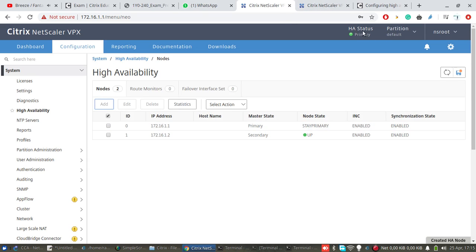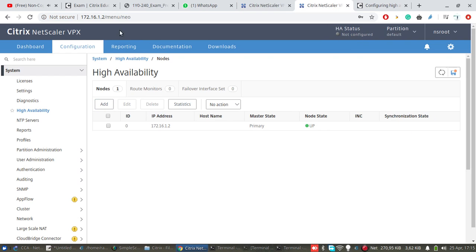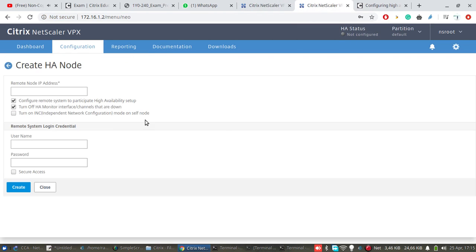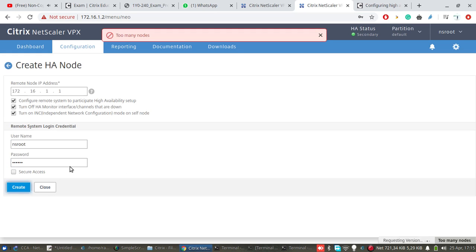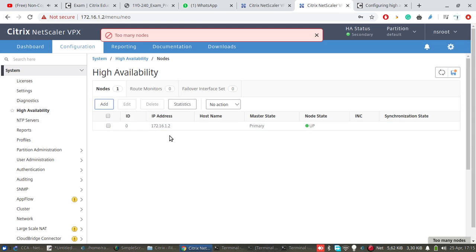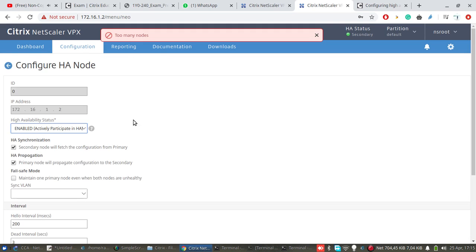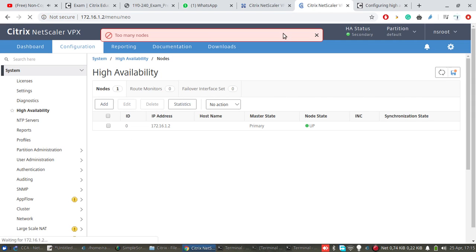Then the HA status for this VPX 1.1 is going to be primary, and on the peer side, NetScaler VPX 1.2, we will add the IP address of the primary VPX. Sorry, we want to edit this to enable. Okay, going to reload it.